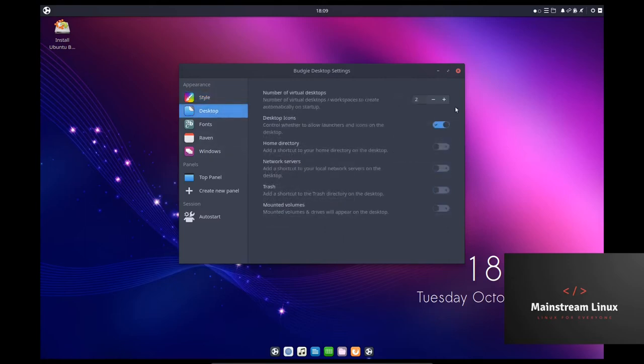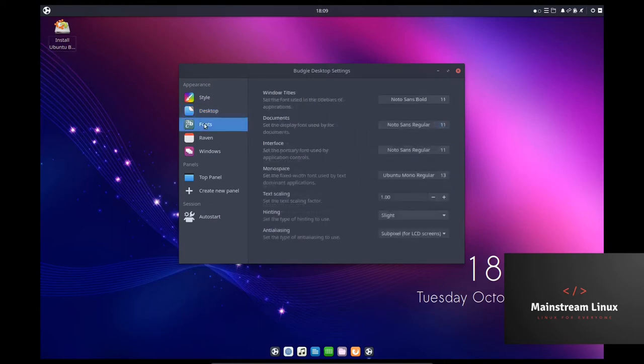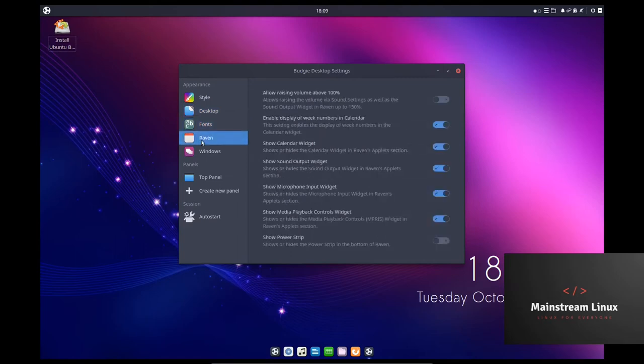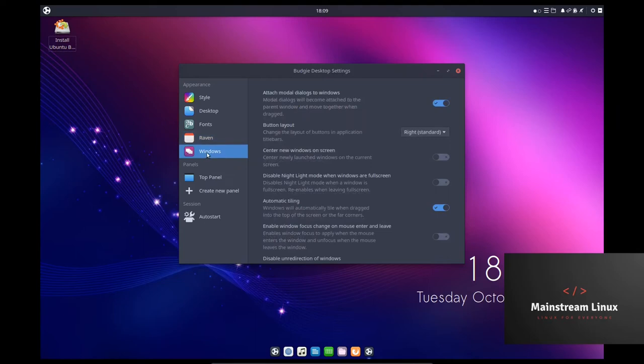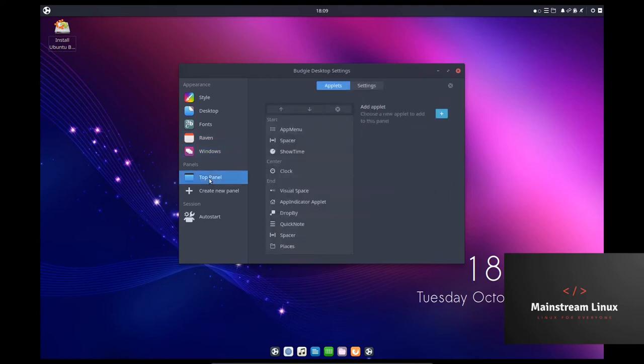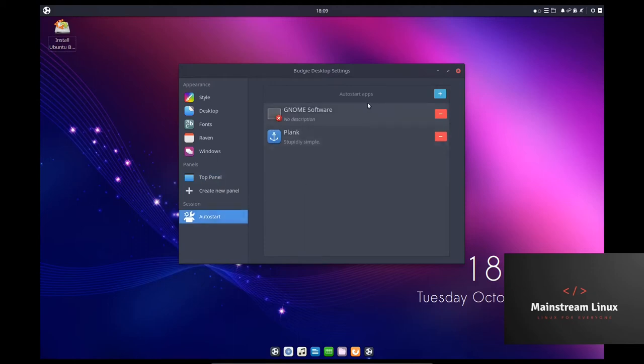Desktop. Number of virtual desktops. Desktop icons. So if I click on that, yep, Install Ubuntu disappears. Great. Or we can add a home directory, take it off. Okay, that's awesome. Fonts. We can adjust our fonts to where we want. Allow raising volume above 100%. Enable display of week numbers in calendar. This is just Raven calendar, okay? Window controls, top panel, what we can do with our panel. Oh, we can add and subtract applets on the top panel. That's great, that's awesome. And then autostart, no description, and then Plank, of course, is what's down here.